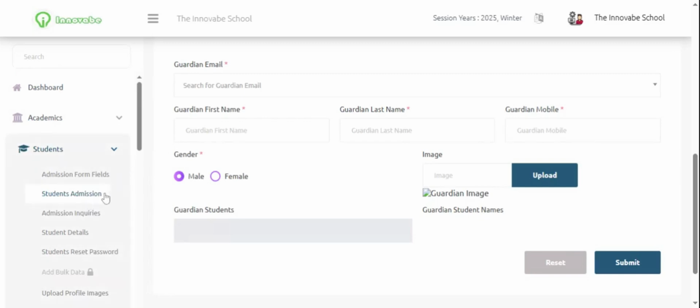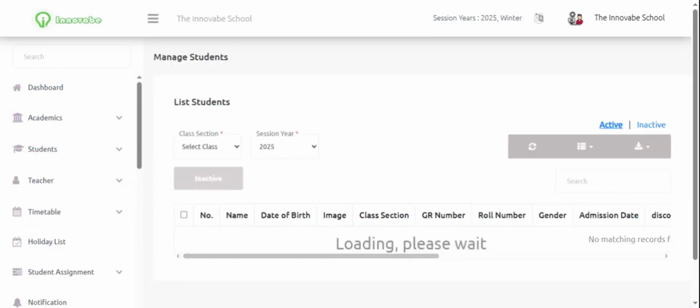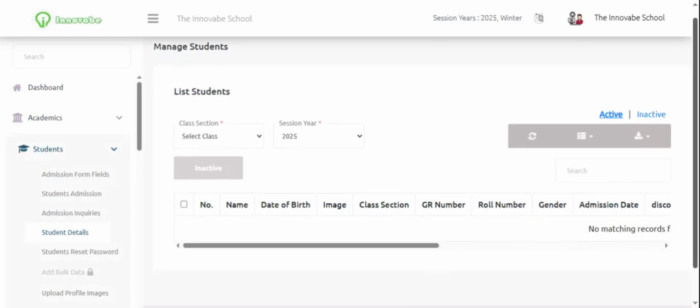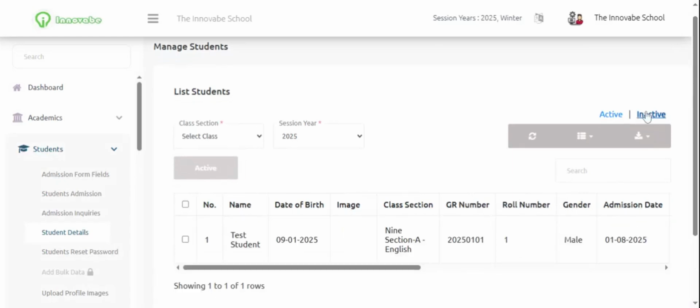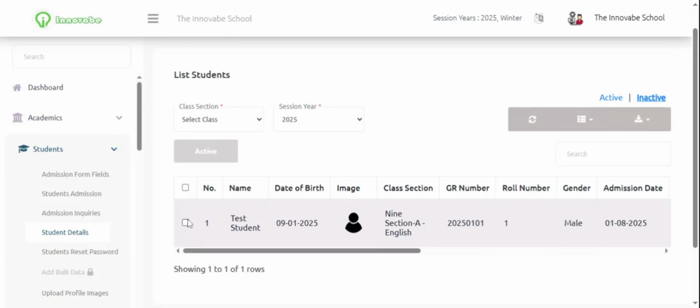Go back to the Students menu and select List Students. Find the student you just added in the list. Their status will initially be inactive. Check the box next to the student's name.